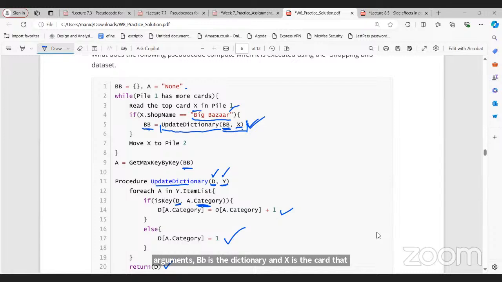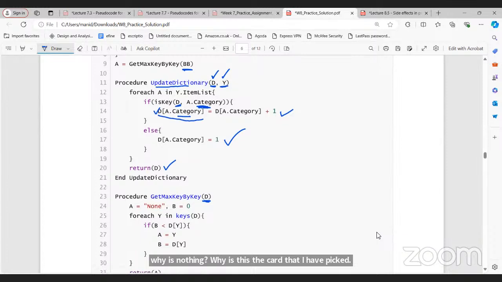Okay. And for each A in Y item list, so item list is the key for the dictionary? Item list is not the key. What is the key? This is where you see the key. Category name is the key of dictionary D. So every unique item category is a key in dictionary D. Okay. Y is nothing. Y is just the card that I have picked.